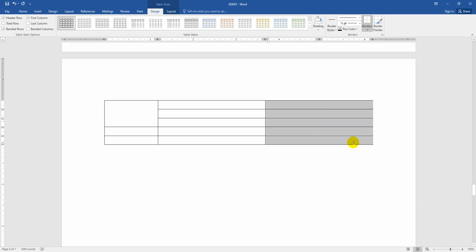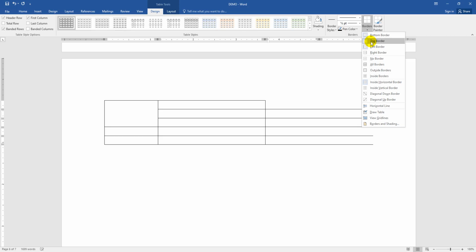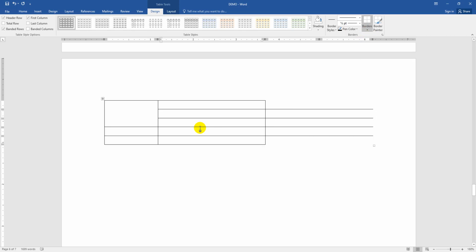Otherwise you can remove the top and bottom border, go to the border option again and select the top border. Otherwise you can remove the bottom border. Now we can see we remove any border using the way very easily. I hope you understand this process.